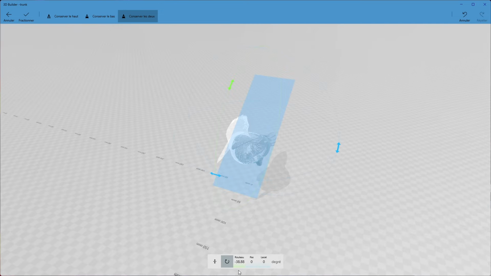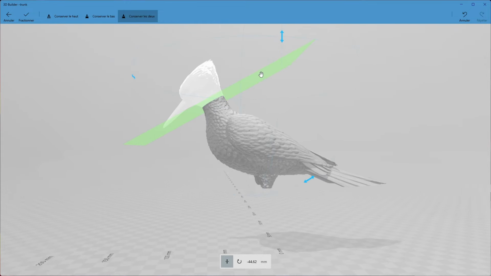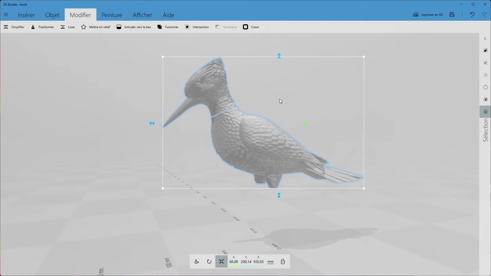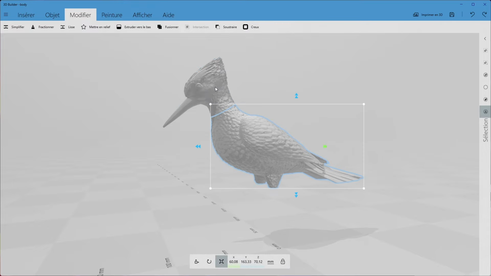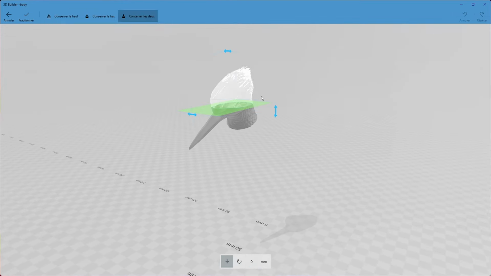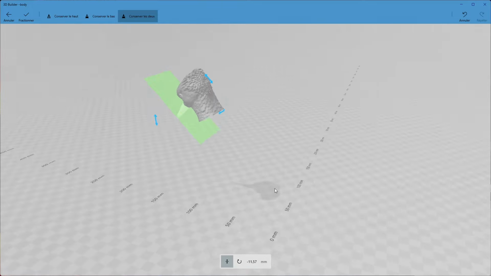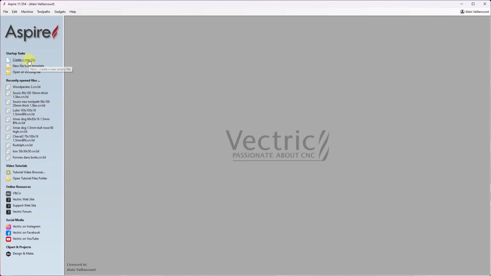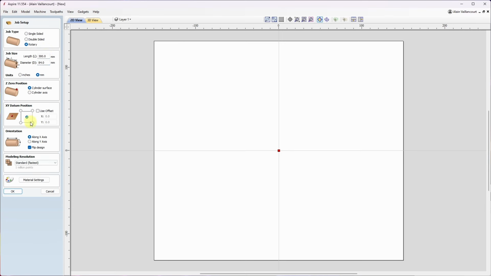Now I need to chop off the head of the bird. To do so, I move the chopping plane in the center of the neck, cut it, delete the head, and save the body. I make the head reappear and delete the body. The last thing to do is to cut off the beak and save the head. With all those STL files, I can open Aspire to create the files I will need for the CNC.